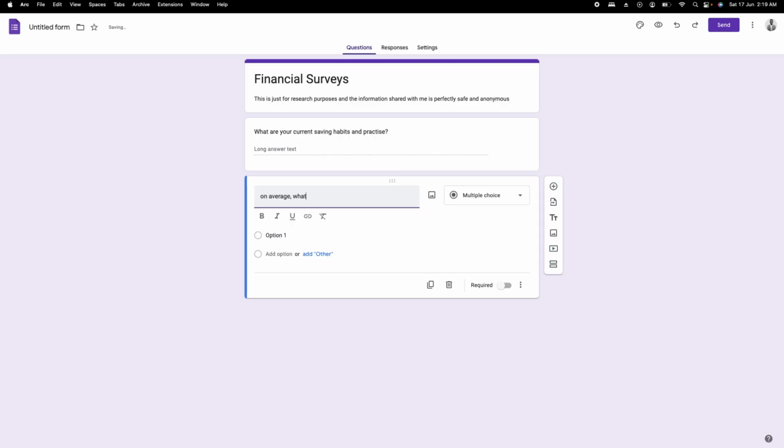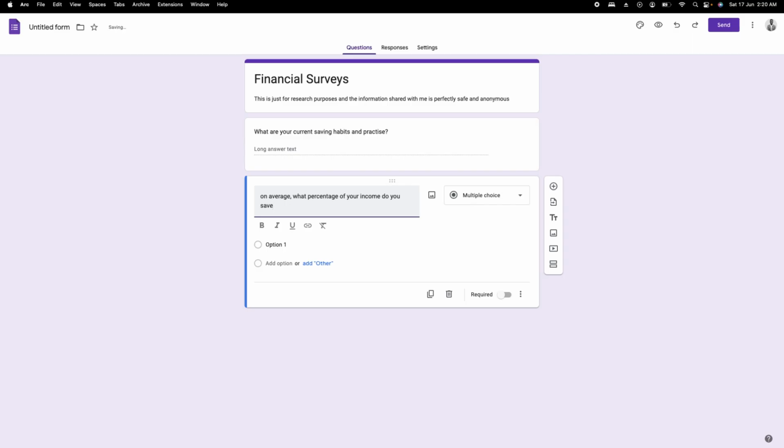The next one I want to ask is, on average, what percentage of your income do you save? Now, in this case, this is a quantitative question. I'm giving them an option, and what that means is a multi-choice question.